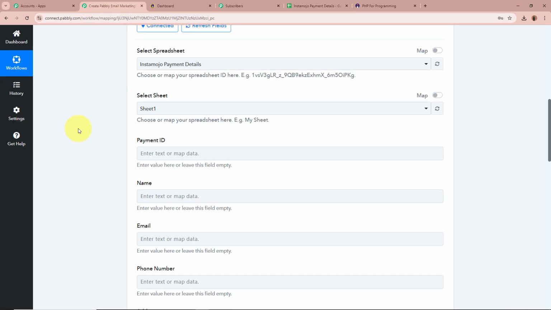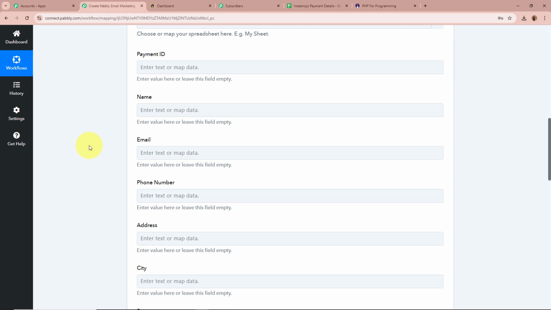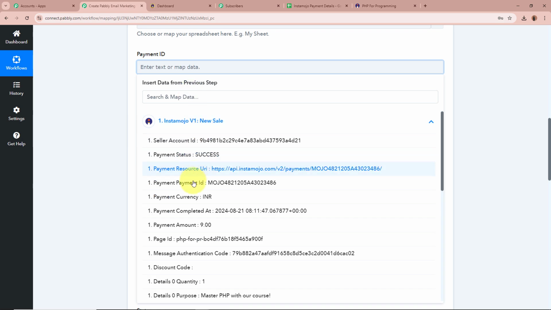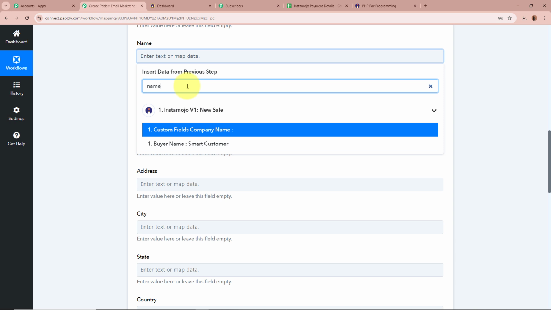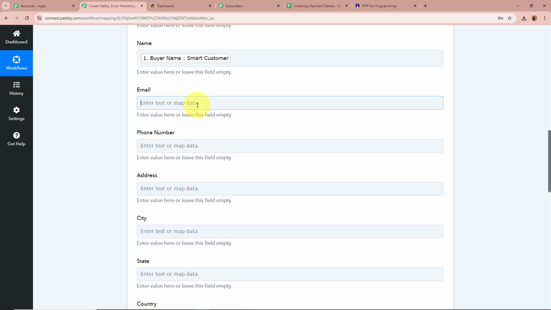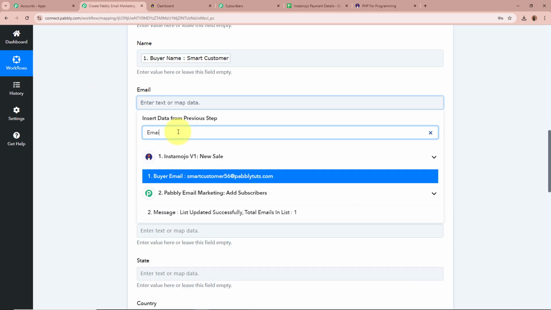Okay, so these are the same fields in my workflow right over here, and for the details of these fields we are going to map the data. So let us map the data for the payment ID right over here. So this is the payment ID. I'm going to map the data. For the name, I'm going to map the data of the name of my customer right over here. For the email over here, I'm going to map the data of the email.